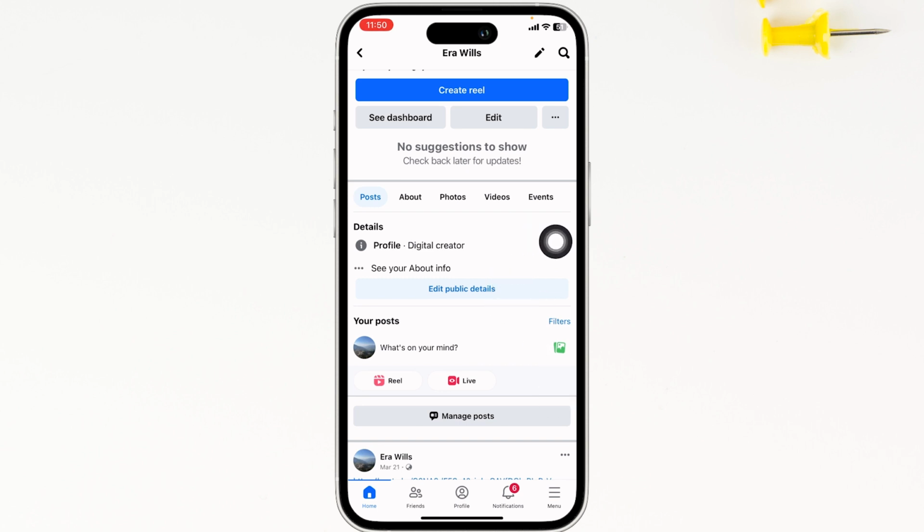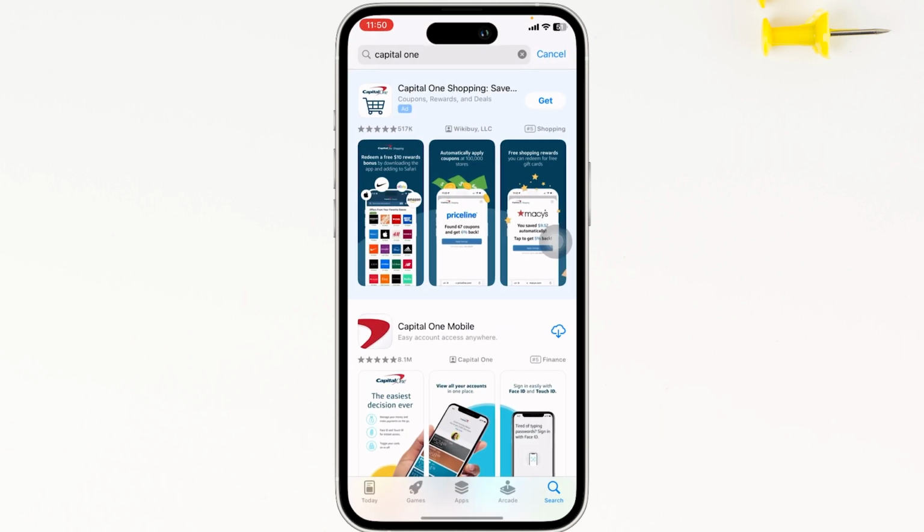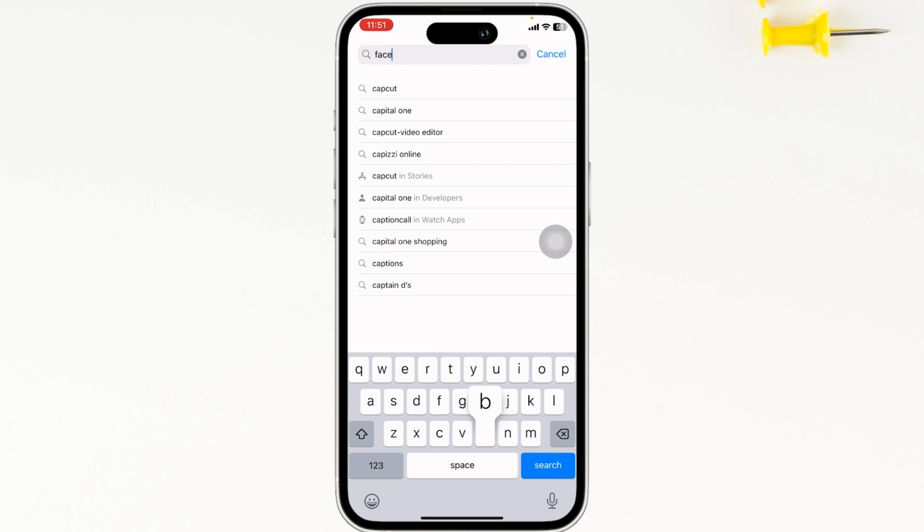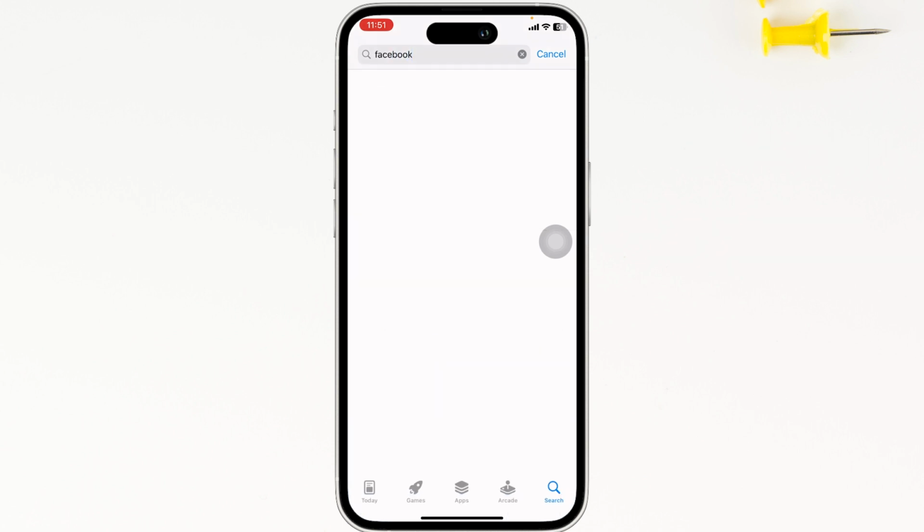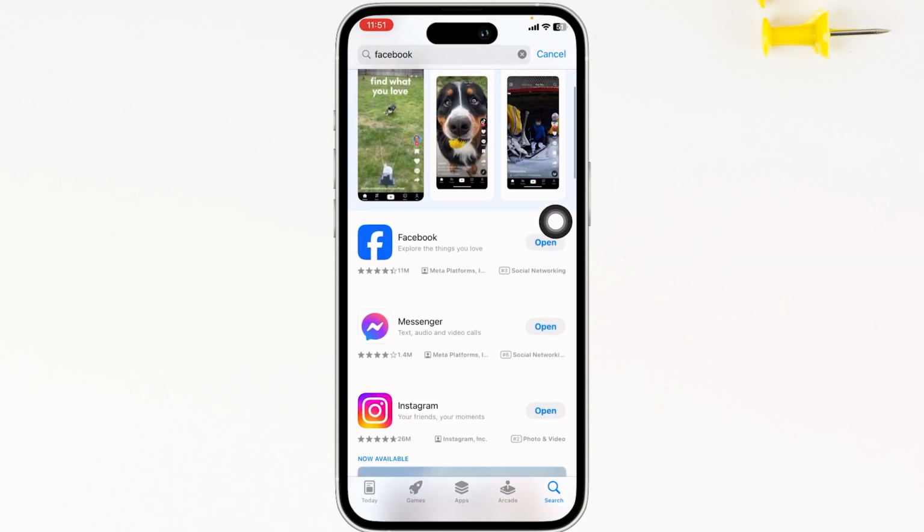In case you cannot find this option over here, what you can do is close this, launch your App Store or Play Store. Now search for the app Facebook. After the app appears, at the right corner of the app, you will find the option of open or update. If you find the option of update over here, just click on it and update the app to the latest version. Once the update process is complete, you might find the option.